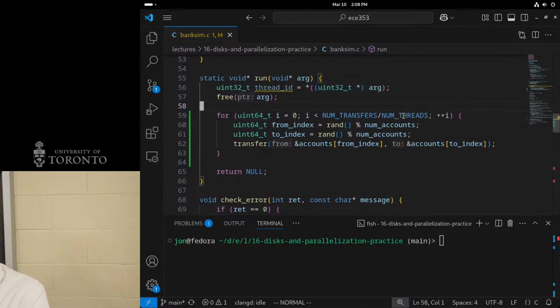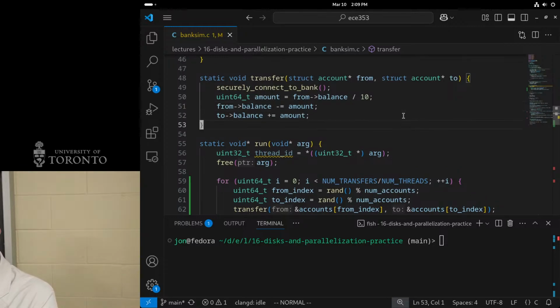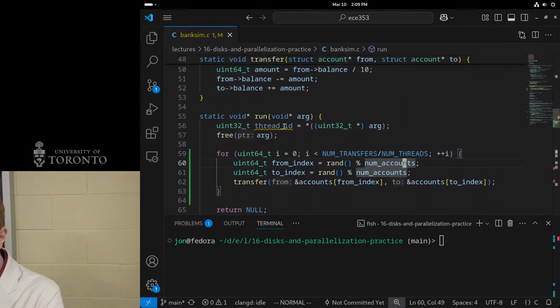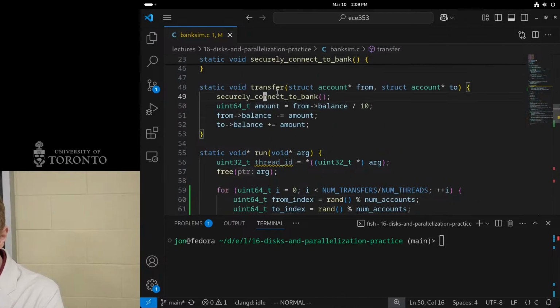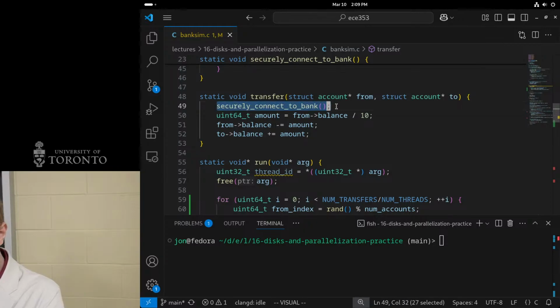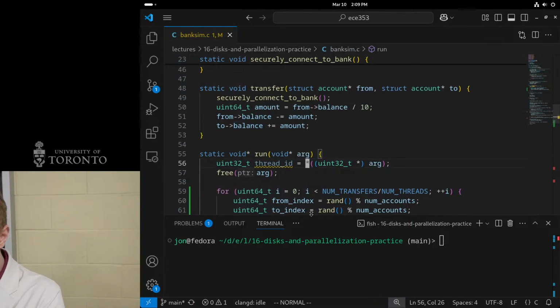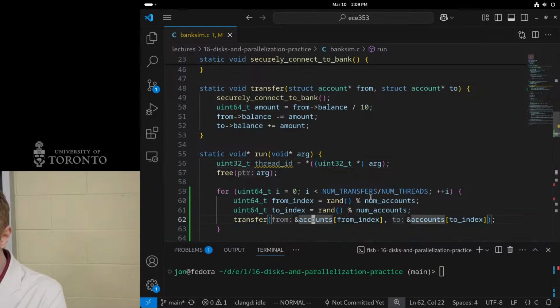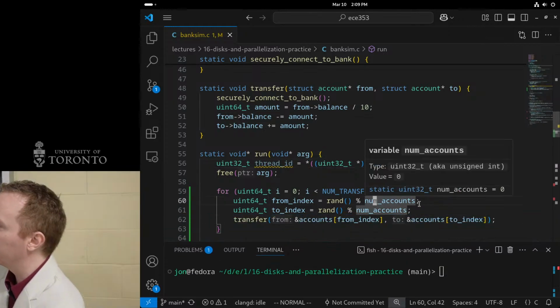At no point are any threads writing to it. Each thread runs this run function, which reads num accounts here, then calls transfer. I assume transfer is thread safe, no data races or anything like that. And then here, it doesn't use num accounts at all, right? So num accounts is only read between all the threads. It's shared, but it's only read. So we don't have a data race with num accounts.